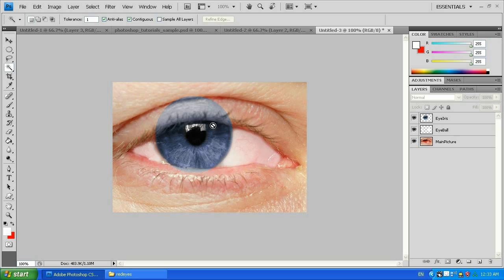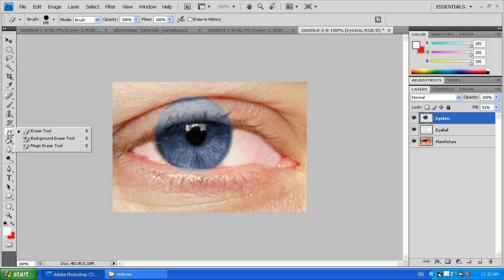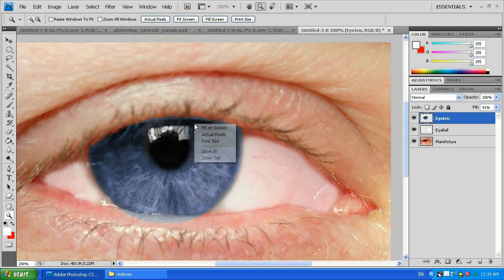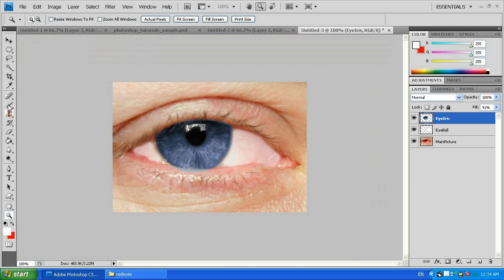What I'm gonna do next, I don't like this on top, so I'm gonna make sure I'm on the eye iris, and I'm gonna go ahead and select the eraser tool. And I'm gonna erase that stuff on top that I don't want to see on my picture. You can do a perfect job, you can zoom in, zoom out, and make it as perfect as possible.